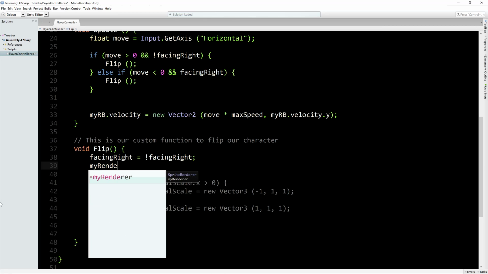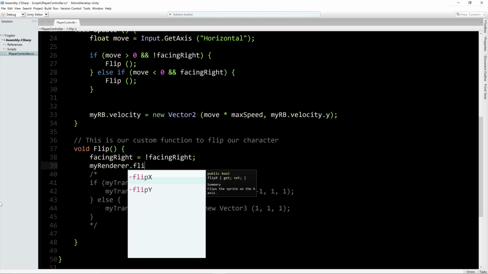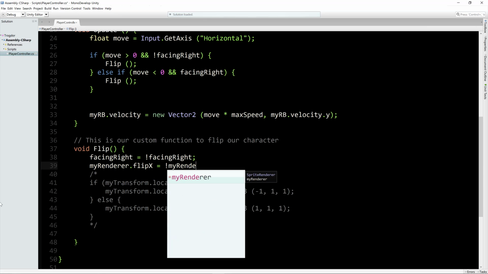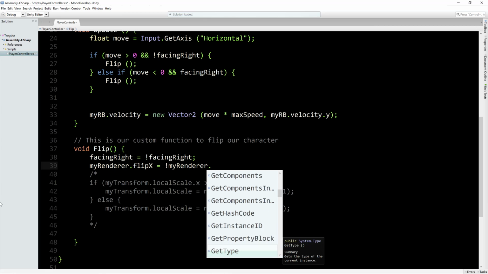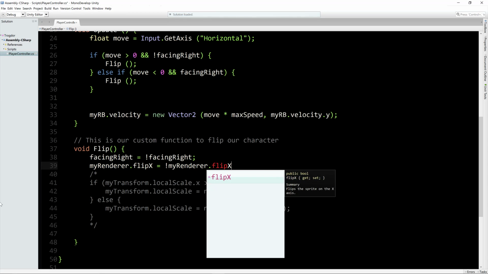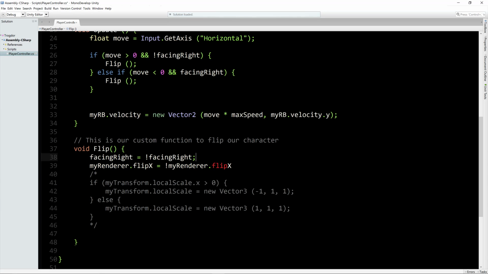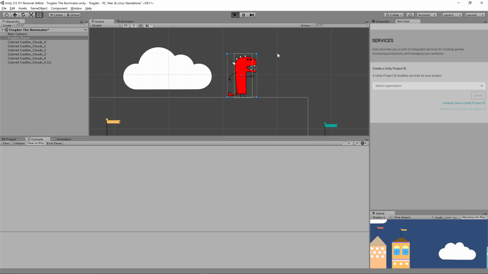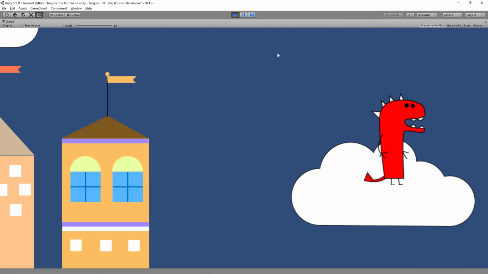My renderer dot flip x equals not my renderer dot flip x. And that's it. Put a semicolon at the end. And now we should have the same functionality with a lot simpler code. Wait for it. Someone just sneezed. And still working, but way simpler code.